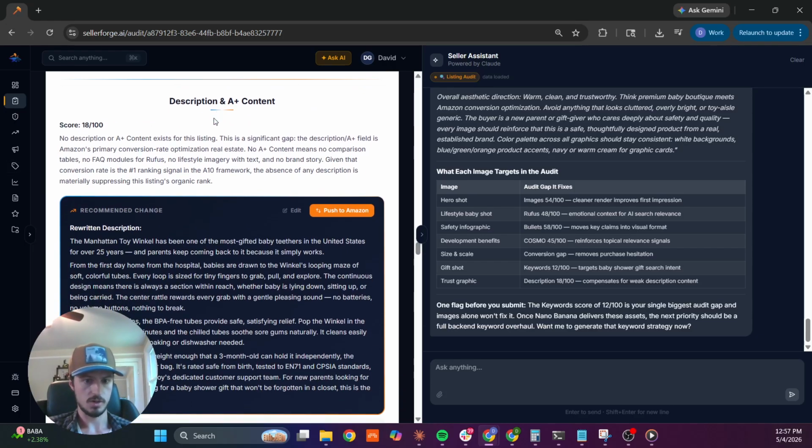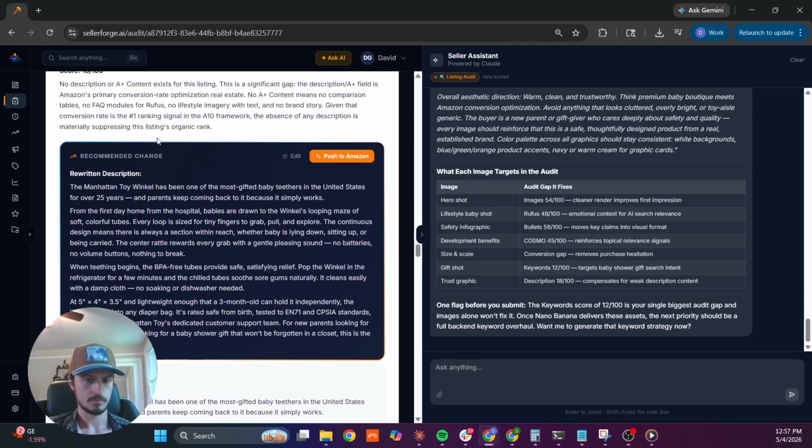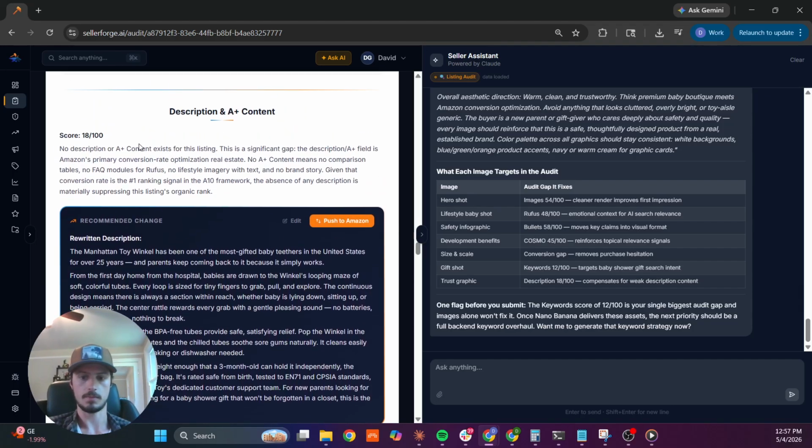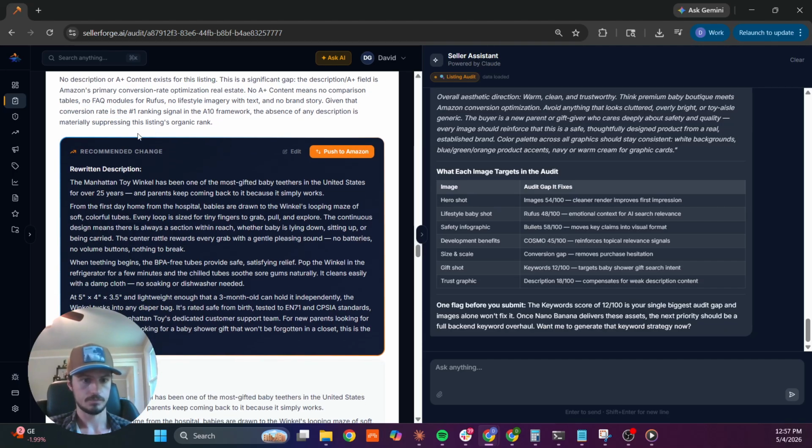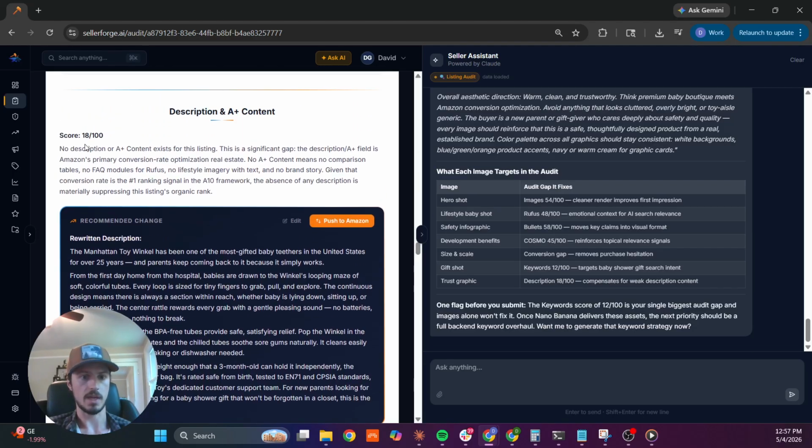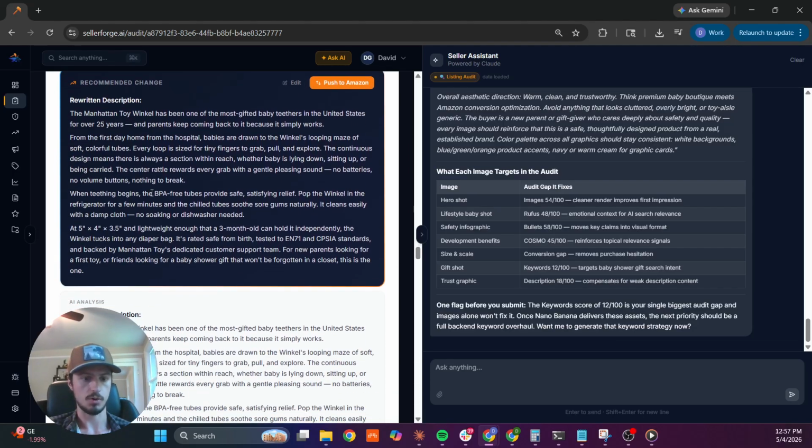Same with the description and A+ content. It can pull A+ content for your own listings. The API can only do that. It can't pull A+ content for competitor listings. But for auditing your own listings, this function will work. And same thing, if this is just a basic description as well, you can push the description.